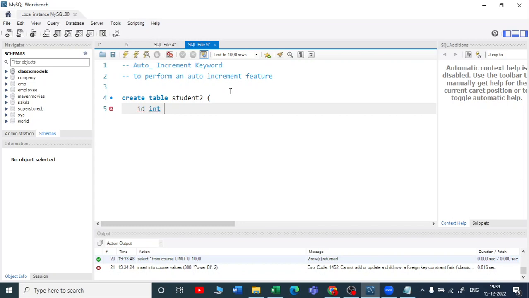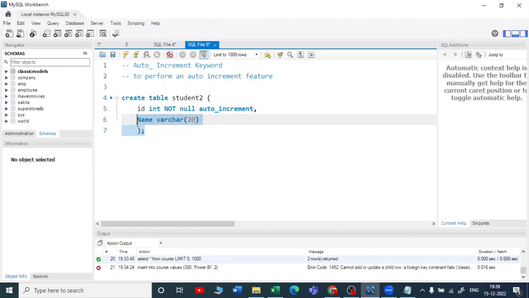So I'll give a data type for this column, that is an integer, and I will set a constraint for that, maybe not null, and I'll set the auto increment keyword for this. So when I'm inserting values inside the student table, your ID will be automatically incremented from 1 and so on. So let me take name, a data type for that. Let me close this and execute the new table.